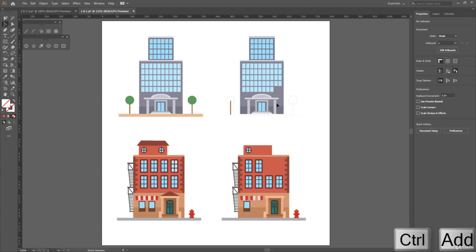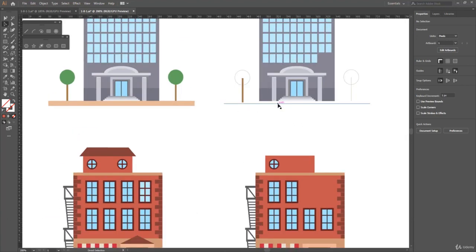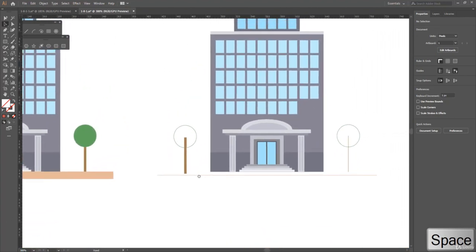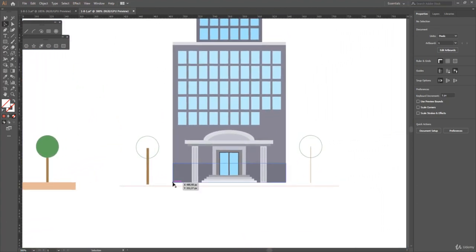So I'll zoom in by clicking at the same time the Ctrl and plus keys. So to pan over this artboard, I hold spacebar to use the hand tool, so I can easily move towards the area I want to get to. Now I click on the rectangle tool from the toolbar to select it.